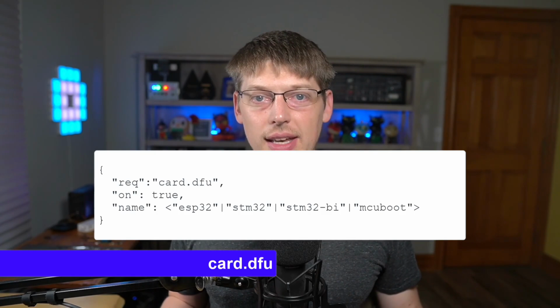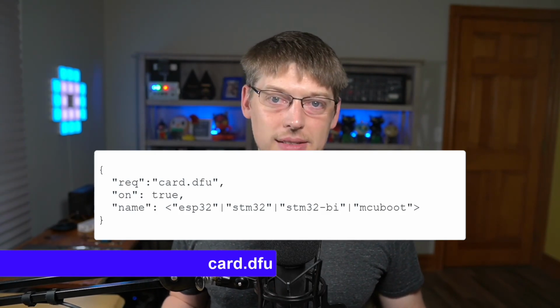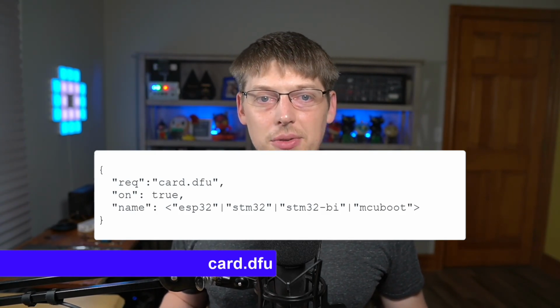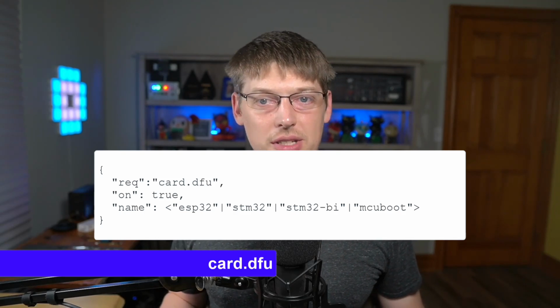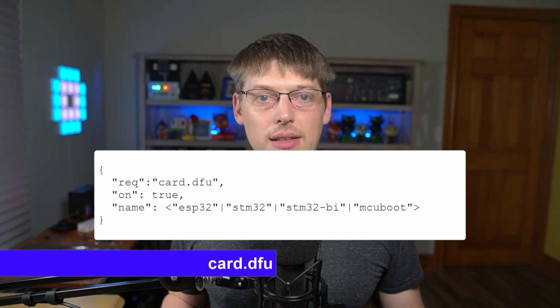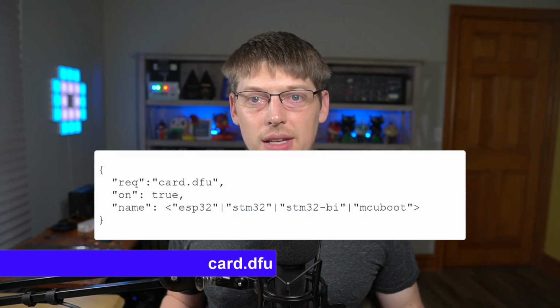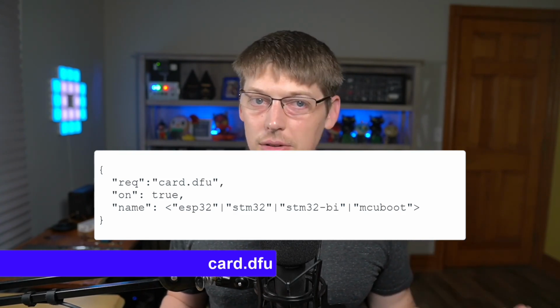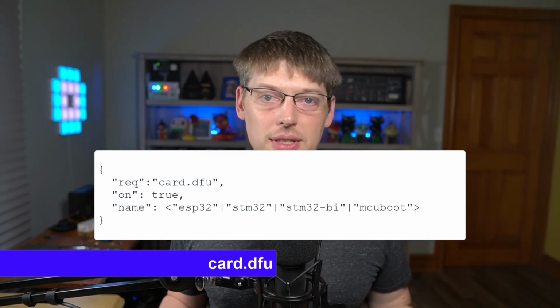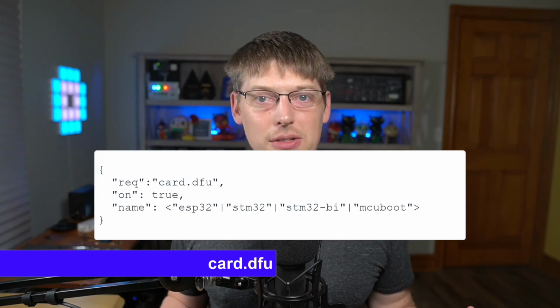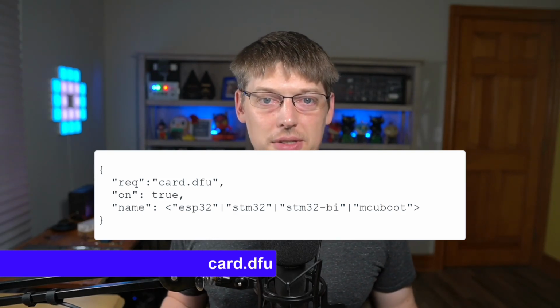To use Notecard Outboard Firmware Update, you have to enable the feature using the card.dfu request. You can enable updates by passing this request an onTrue argument as well as a name argument. The name argument tells Notecard about the architecture of the host device that you're using. The first two options are pretty obvious. You can use ESP32 for ESP32 based hosts and STM32 for STM32 based hosts.